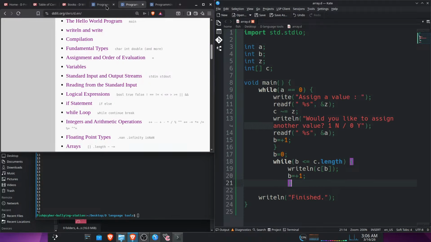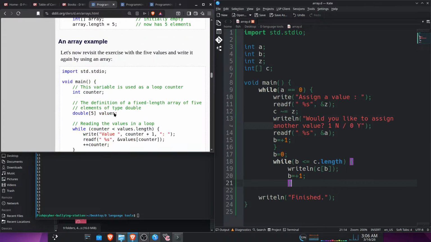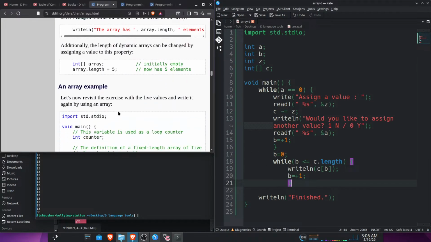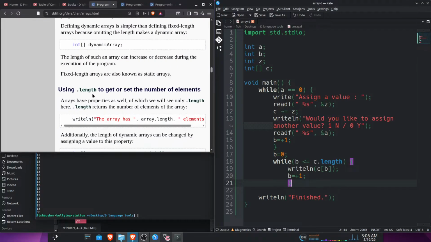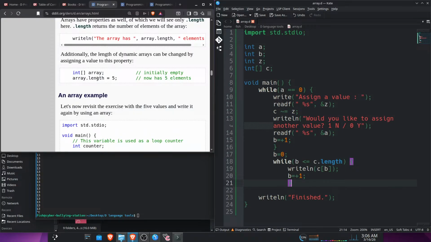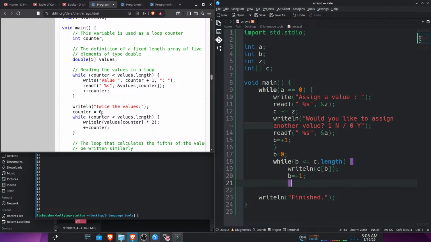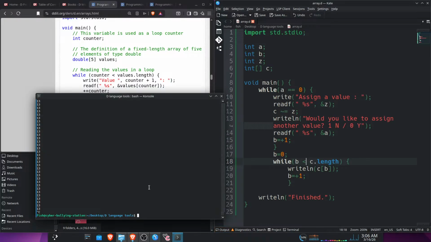Alright, let's go back. Back to arrays. C.length, right? Maybe I'm misunderstanding the .length property, but .length can also return. Okay. But I'm pretty sure .length is used to return. Yes. While B is less than C.length. Let's just not do a less than or equal to. Let's try that. What if that was the problem the whole time? Imagine.